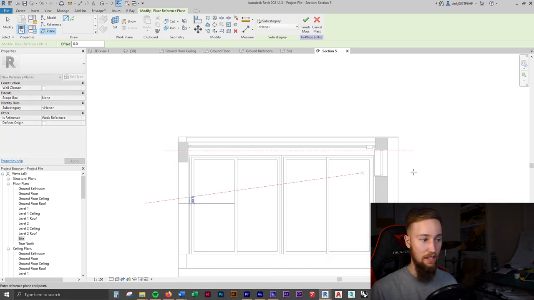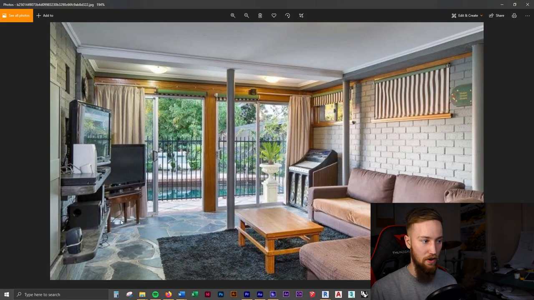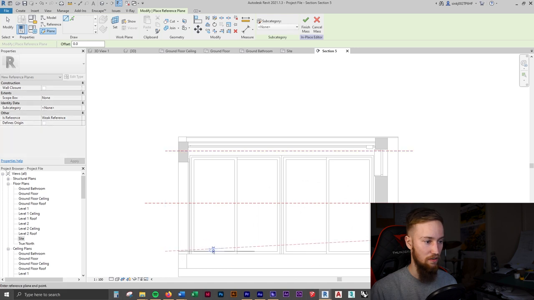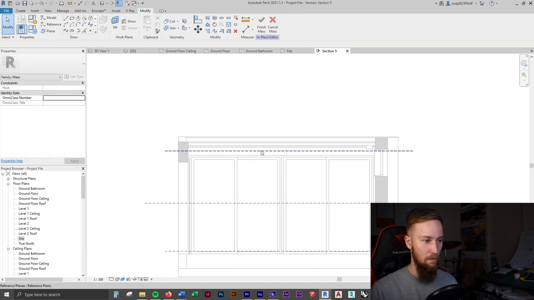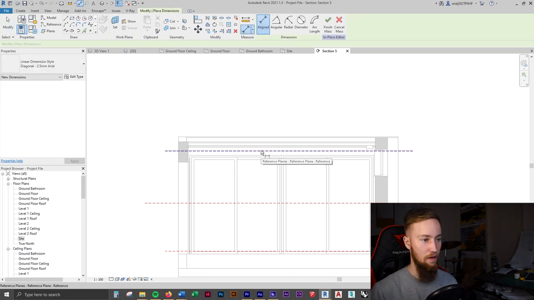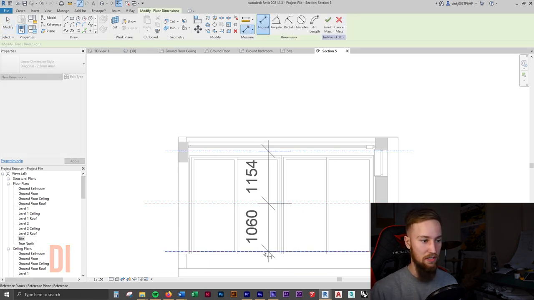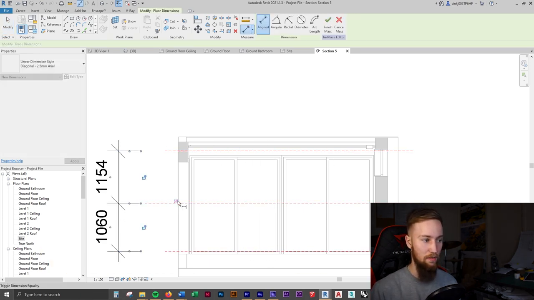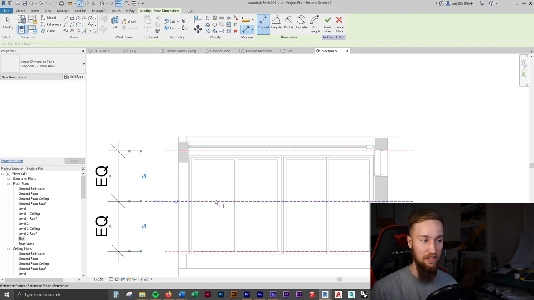And then we're going to place another one randomly in the middle, and then one for the bottom where the lowest bit of the curtain sits. And you can see that it's just off the floor. So let's just create one that is just off the floor. There we go. And what we're going to do is press DI, and we're going to create dimensions between all of these reference planes so that we can make them equal. So now that's definitely sitting in the middle.